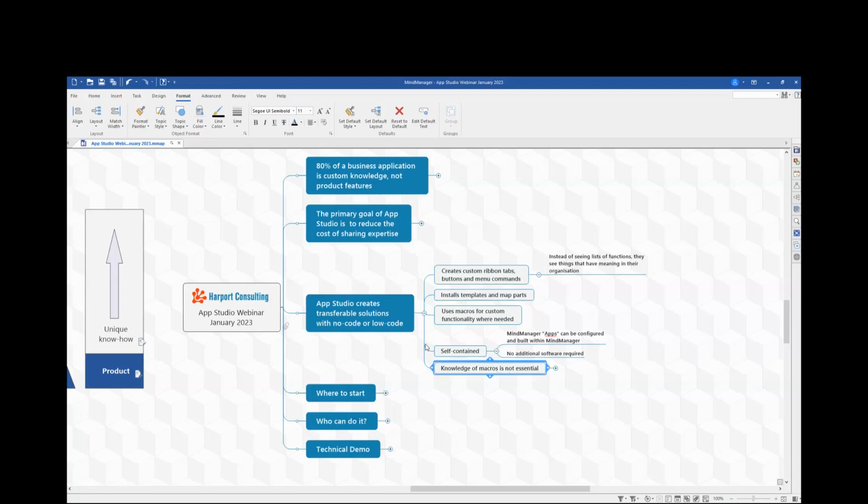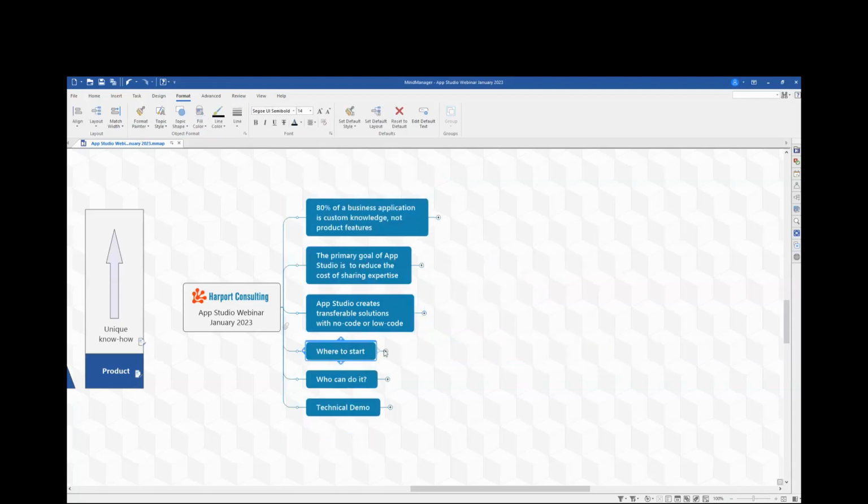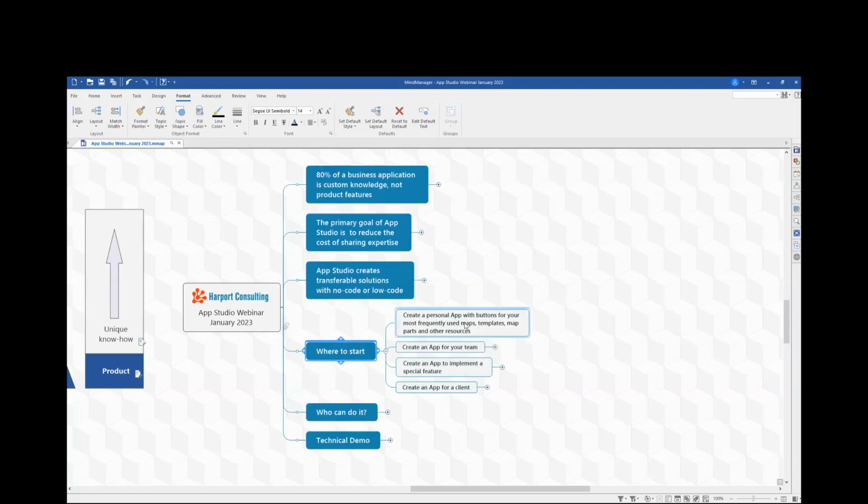I'll identify in the demo app that we're going to look at just now which parts have just been configured and which parts have needed some coding behind them. But you can do a lot without writing any macros. And the directions you could take this are, you could start with a personal app that just customizes MindManager for your own needs. So for the things you use every day or the things you want only one click away at any time, you can use App Studio to create an app for that.